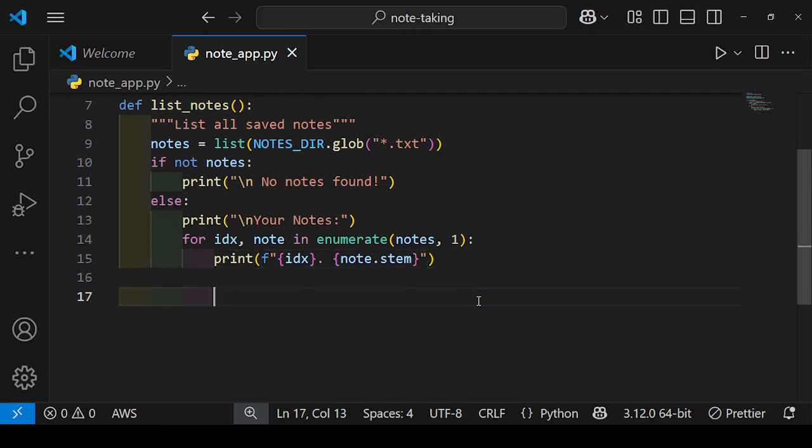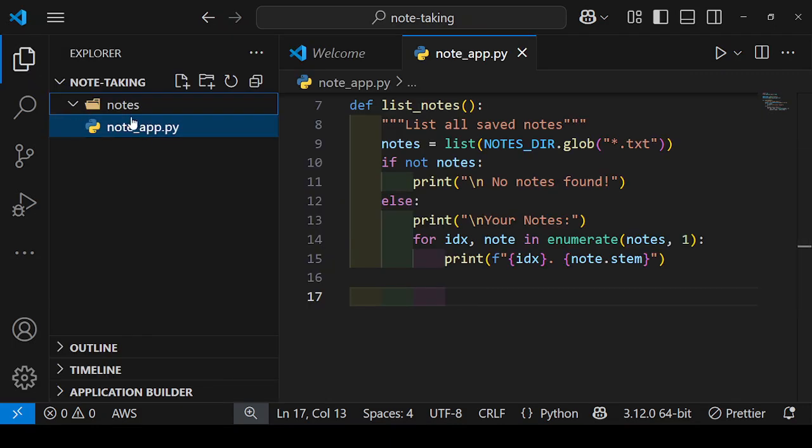So we have created the list notes. Whenever we want to see what files are present in our notes directory, we can see through list notes. But now we cannot see because no files are present. I can show you the files, like I create a dummy file. Here I will create dummy.txt.